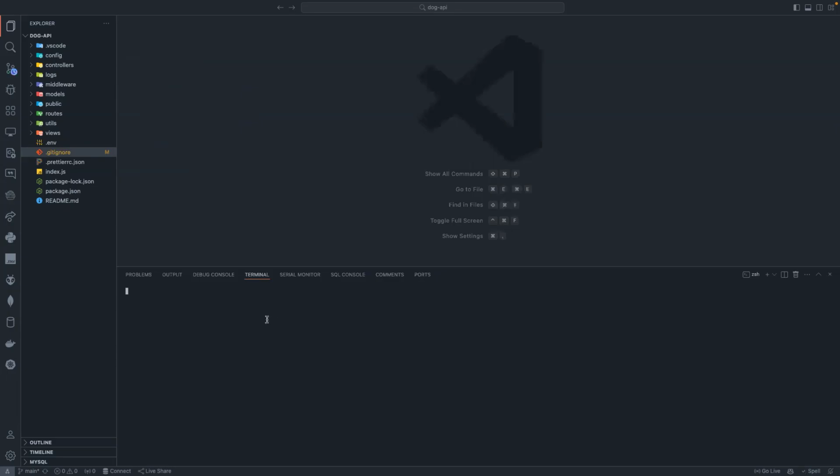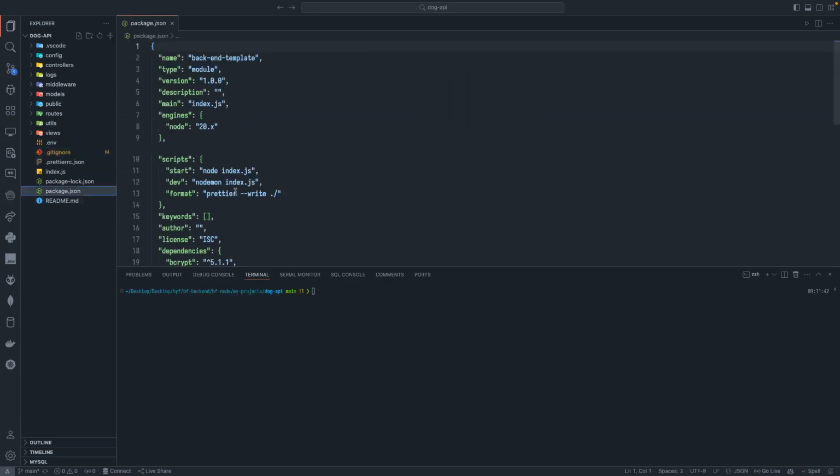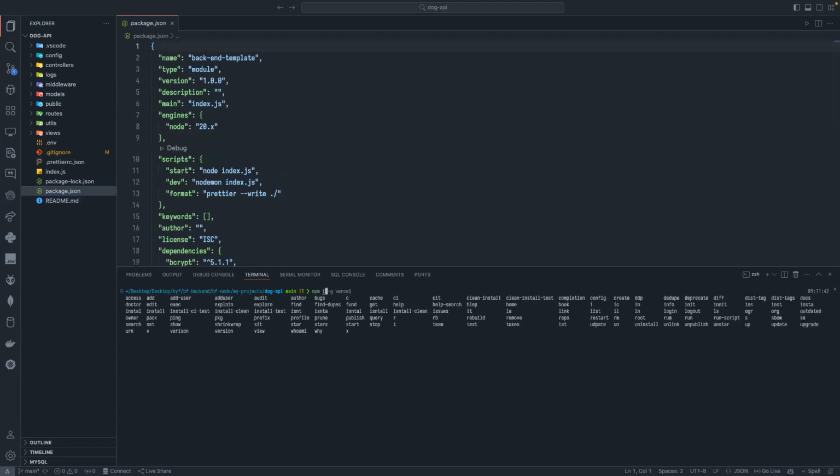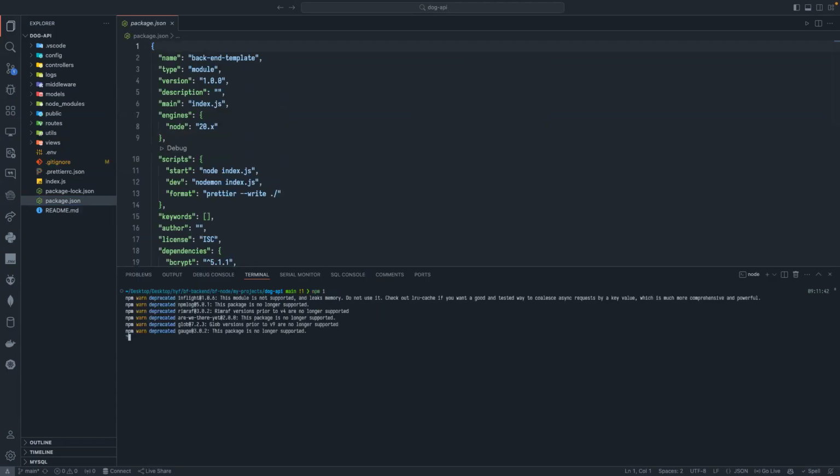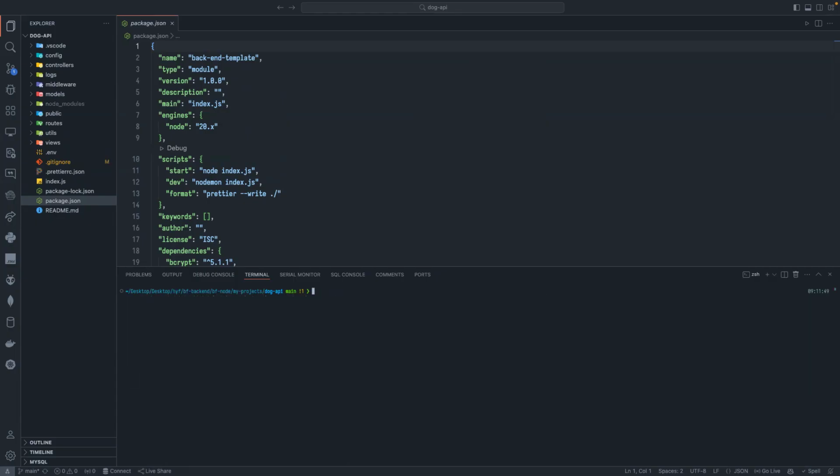Now, of course, I have package.json. So I need to install this package. So I'll just say npm i. And that should be enough for now. Okay. What should I do after that?